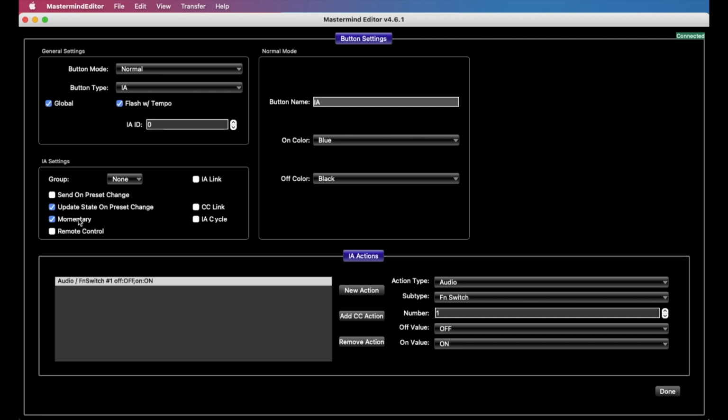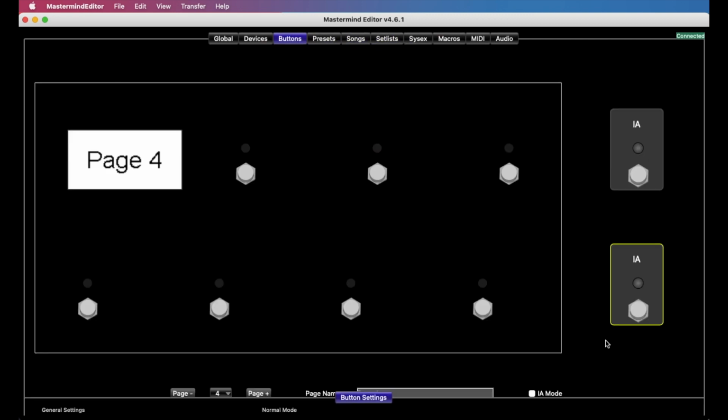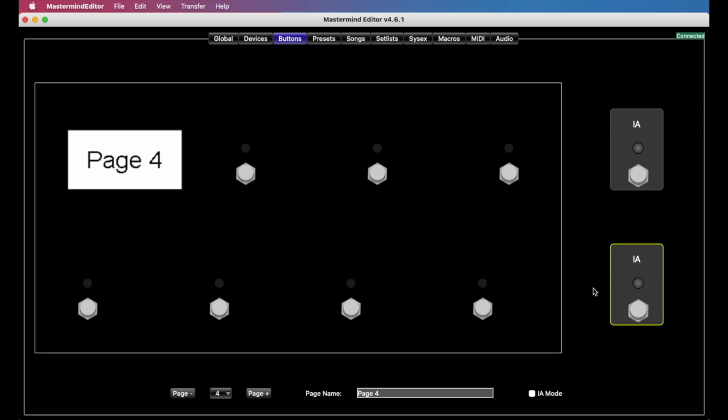But in any case, once you've set this up and sent your settings down to your device, when you tap it, you'll hear the function switch click. Basically, all you're really doing is making a remote tap switch for the device, so presses on your Mastermind will trigger the jack on the device and tap it just like you were tapping on the device itself, assuming it has a tap tempo switch.